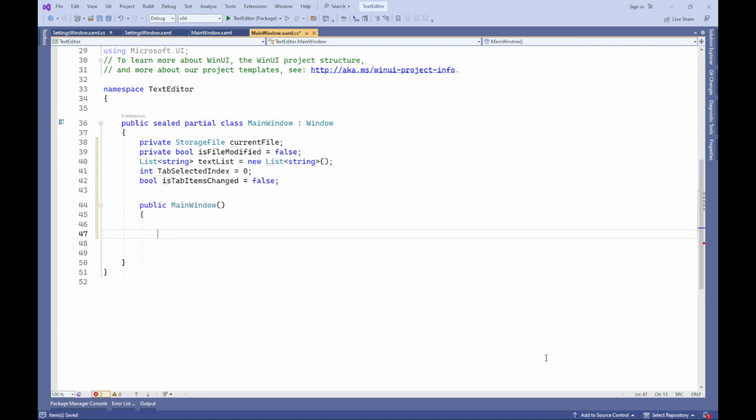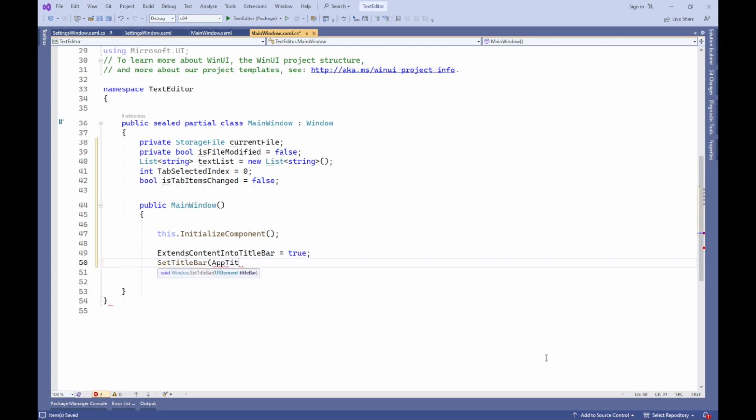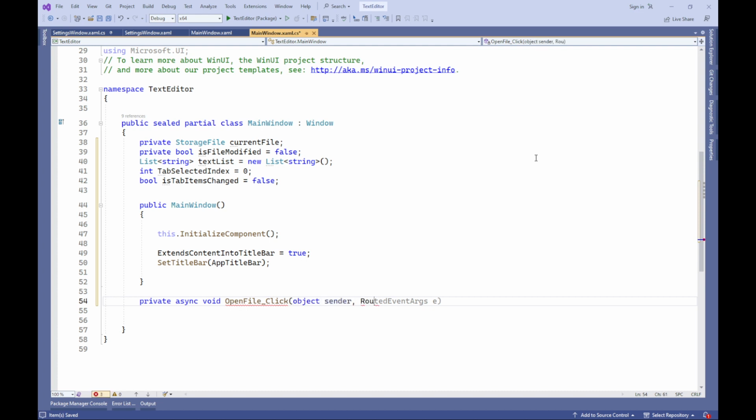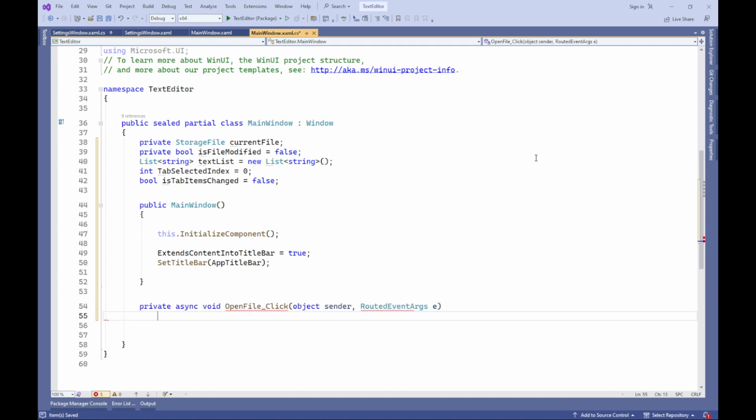Constructor of the main window class. Initializes the window components. Sets the title bar extension to true. Sets a custom title bar. Event handlers: open file click opens an RTF file and loads its content into a rich edit box. This code represents an event handler for the open file button click in your application. Let's break down its functionality.